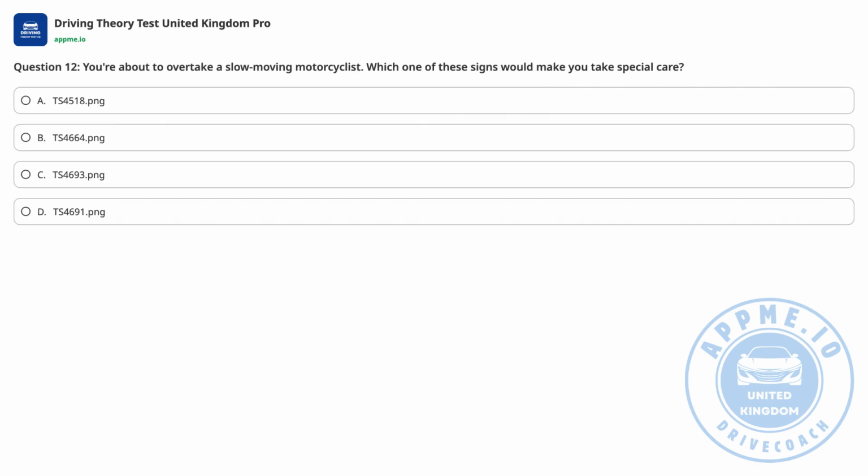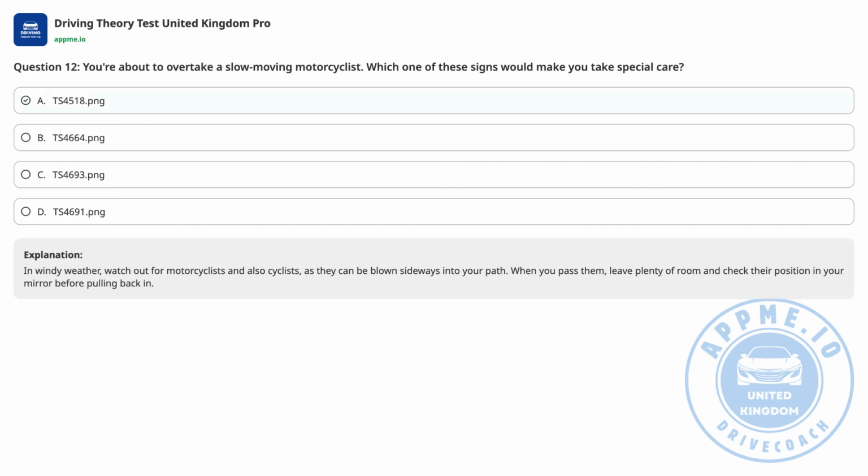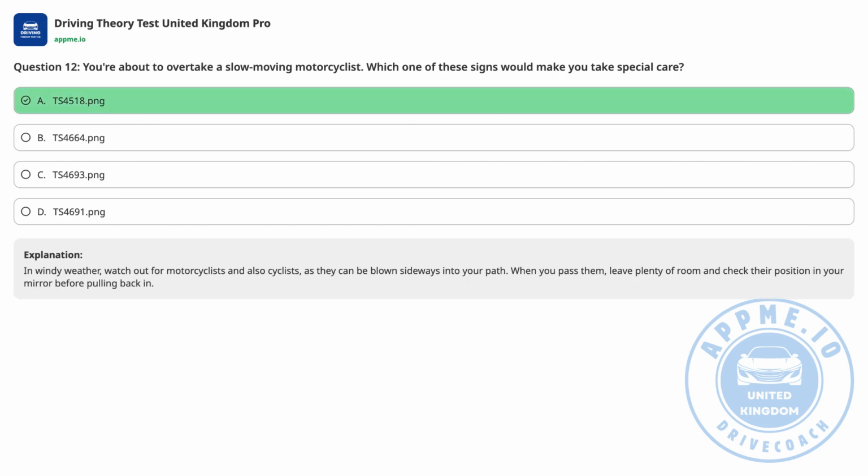Question 12. You're about to overtake a slow-moving motorcyclist. Which one of these signs would make you take special care? A. TS4518. B. TS4664. C. TS4693. D. TS4691. The correct answer is A.